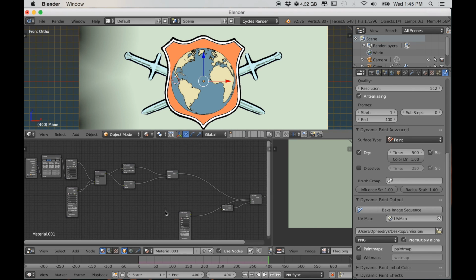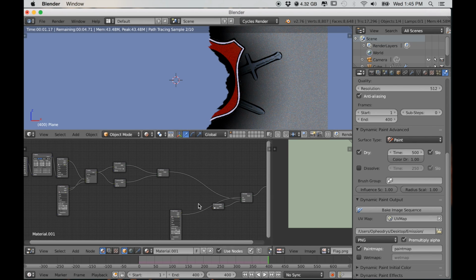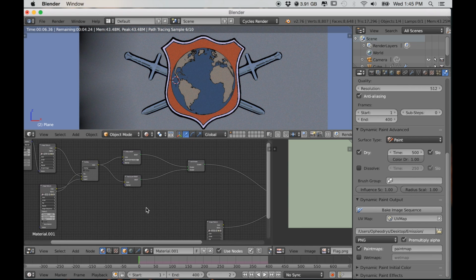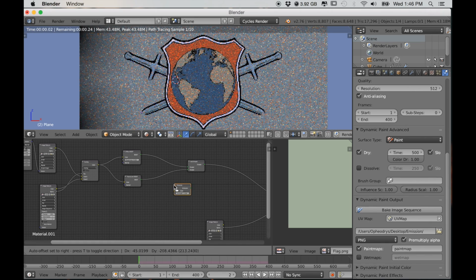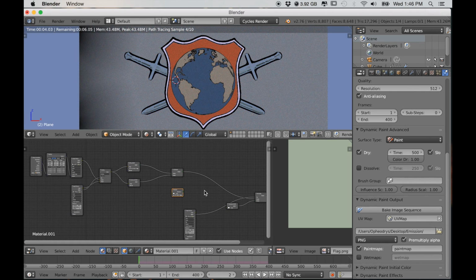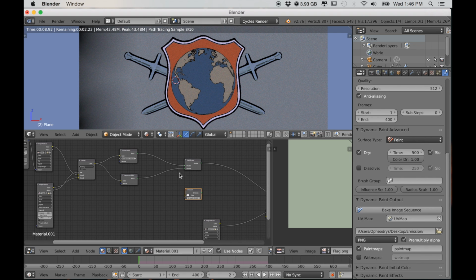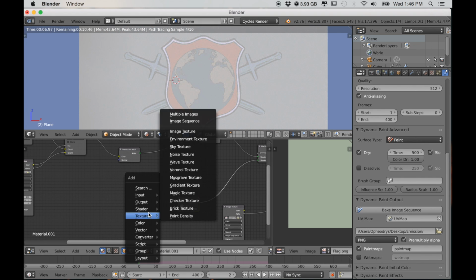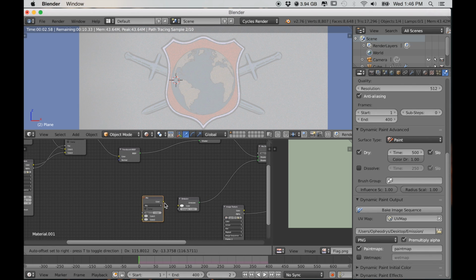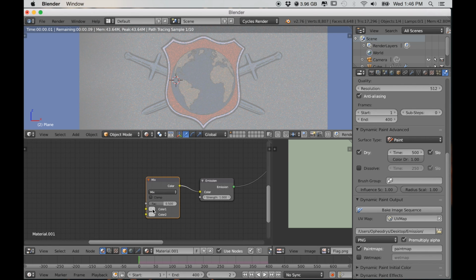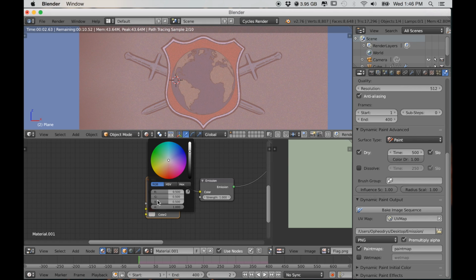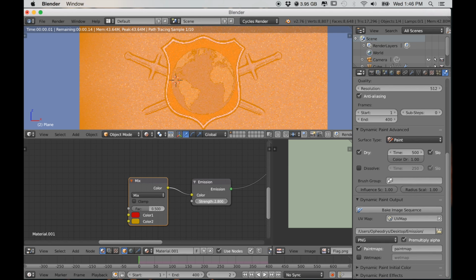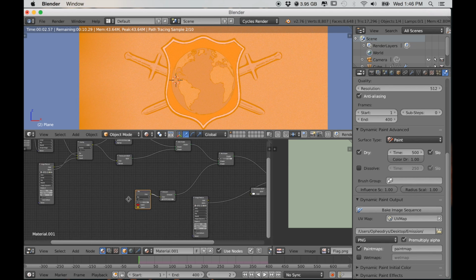Okay, so then back to the material. And I'll add an emission shader. And I'll mix it with the add shader that is combining the diffuse and the translucent shader. Now I'll add a mix RGB node and set the colors to something like a bright red and then an orangish yellow, and take the strength up.